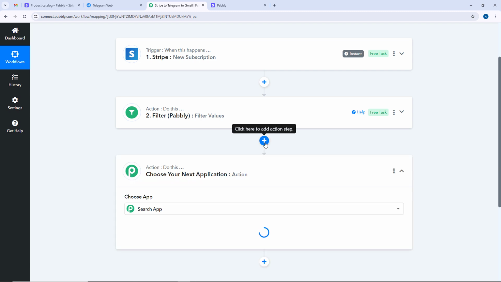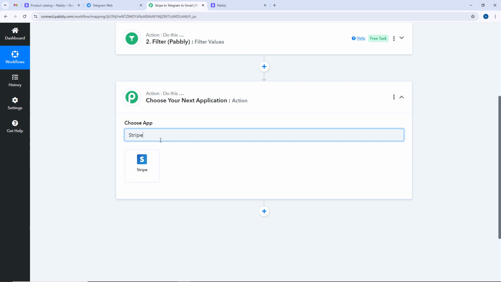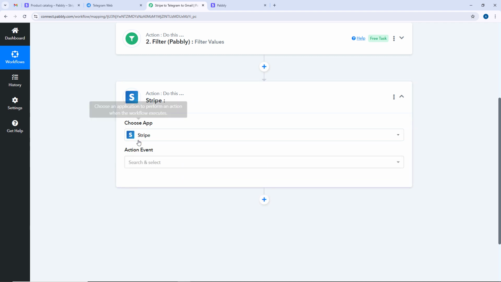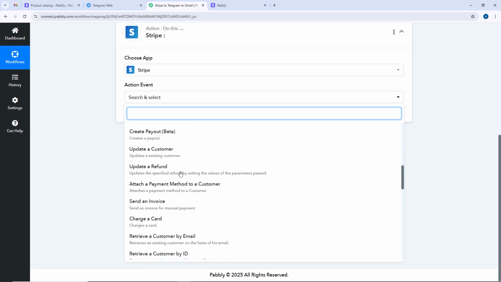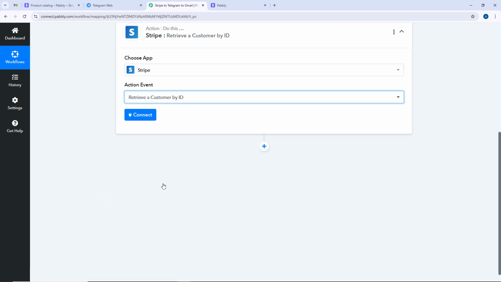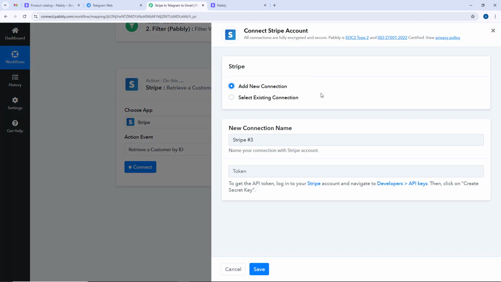For that, just click on this add action step button, and then here in choose app, once again we'll search for Stripe. Select Stripe over here. After selecting Stripe, in action event from this drop down, we have to select the action event as retrieve a customer by ID. Then just click on connect and select add new connection. Now here we have to connect our Stripe account with Pabbly Connect. And to connect our Stripe account with Pabbly Connect in the action step, we have to enter the API token of a Stripe account. Now you must be thinking how you will get this API token.